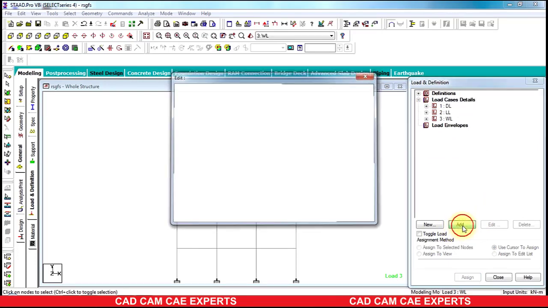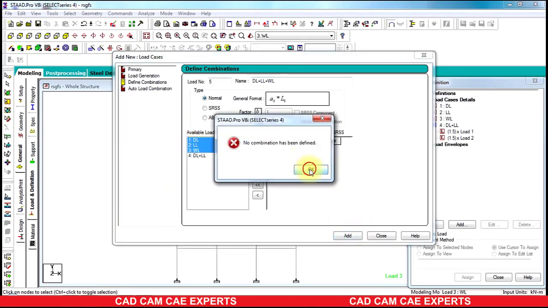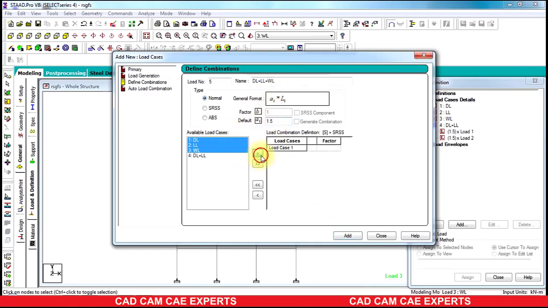So select load case details, add, define combinations. Here comes combinations. So first combination is dead load plus live load, and the factor will be 1.5, which is the factor of safety. So select dead load and live load and send it to the other side and select add. Similarly, dead load plus live load plus wind load. So select all the three and the factor is 1.5, add. Send it to the other side and then select add.